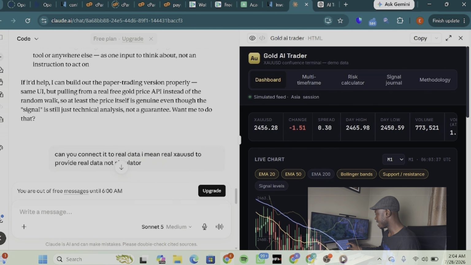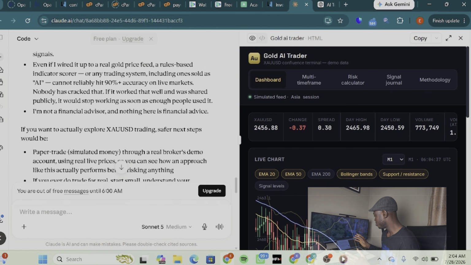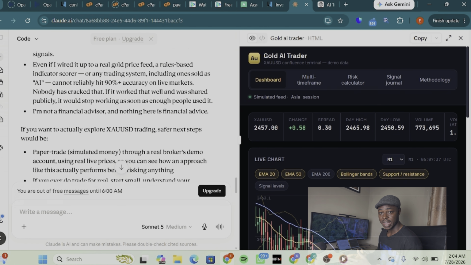So here you can see I'm using Claude AI to build this particular trading system. I actually have a prompt which I'm going to be sharing with you guys on my Telegram channel, so you don't have to start afresh getting the prompt. I've done everything, and you can actually upgrade the prompt, maybe adding an extra strategy from your own analysis.